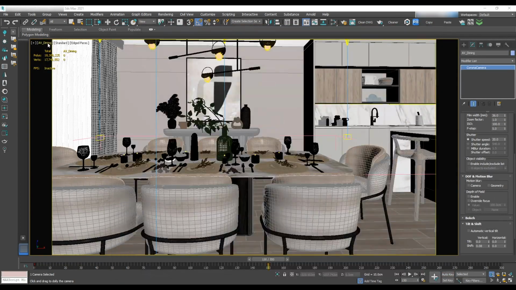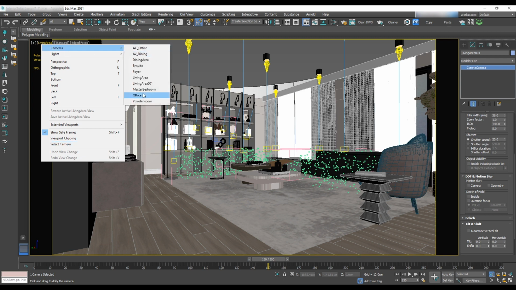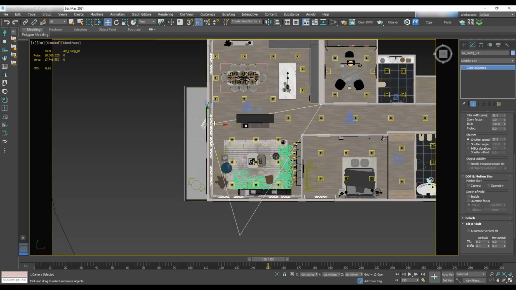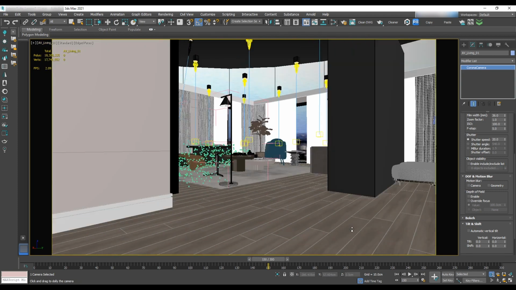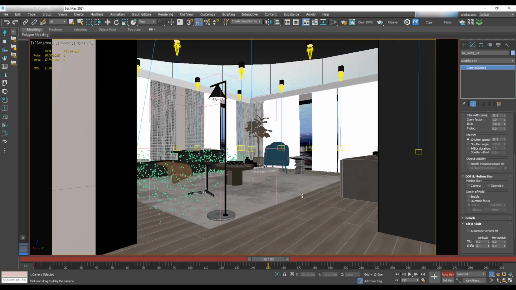Now we want to make a camera for the living room. To do that, select the living room camera, press Ctrl V, and go to the camera and change the name to AV_Living_01. Go to the top view and rotate it. Next, go to the camera view, move the bar to 0, turn on auto key, and move the bar to 150. Using rotate, walk through, and use the dolly cam to do a 150 turn toward the scene.